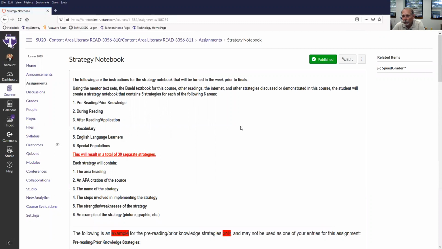The reason I didn't have you do the teacher edition of the textbook this semester is because it would have been too hard for y'all to get that in the summertime. All right. Anyway, using those sources, I want you to come up with strategies for pre-reading, during reading, after reading, vocabulary strategies, English language learner strategies, and special population strategies.